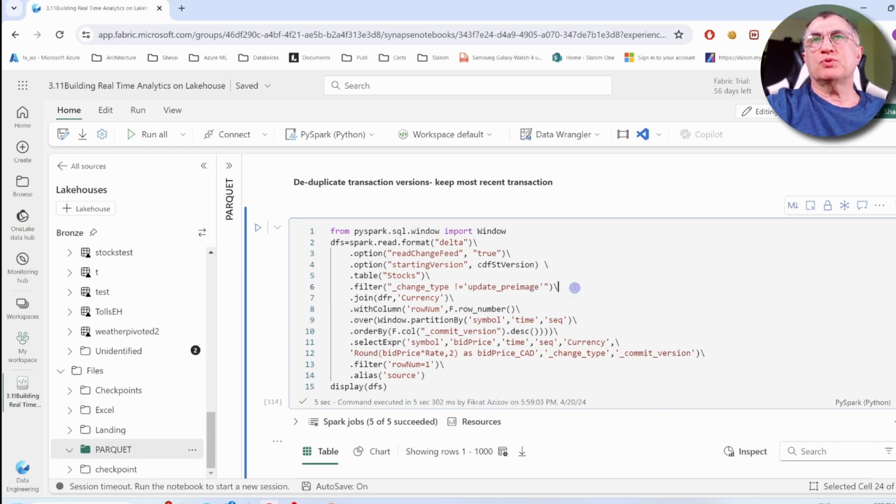Let me walk you through different parts of this command. On line 6, I am applying a filter to exclude all the pre-image states of feeds. In this case, I am not interested in before-transformation states. And then I have deduplication logic between lines 8 and 10.